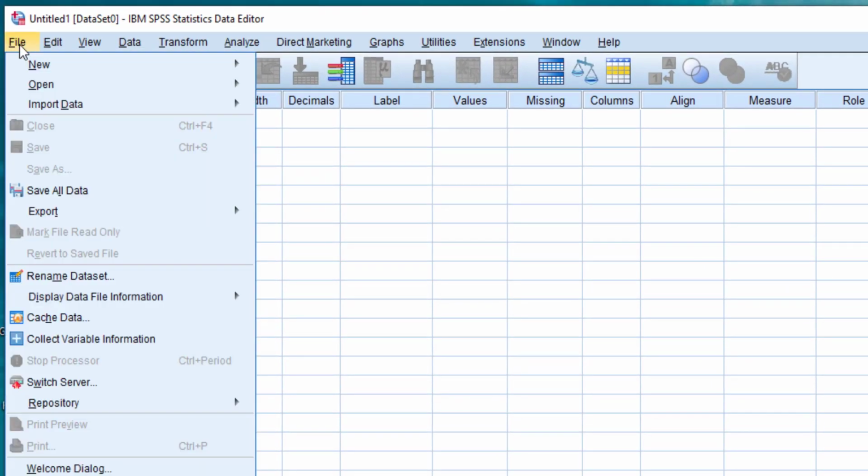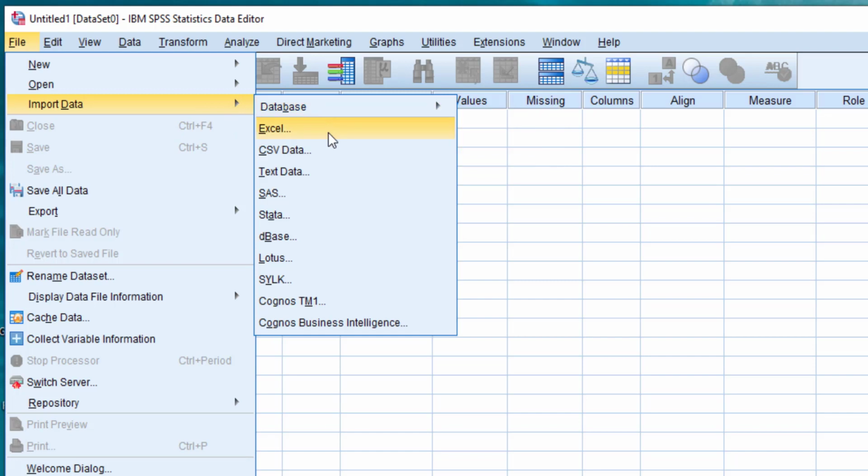So we're going to say File, Import Data, and what I want to import is an Excel. You can see from this list there's multiple formats that you can use depending on the software that you have, depending on how you've done it. For us, it's going to be Excel, so I'm going to click on Excel.